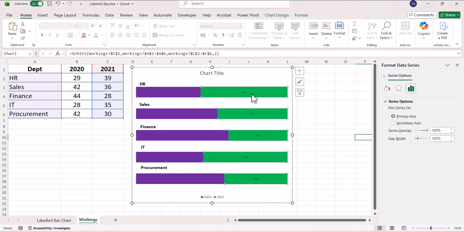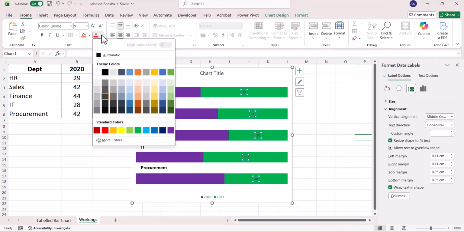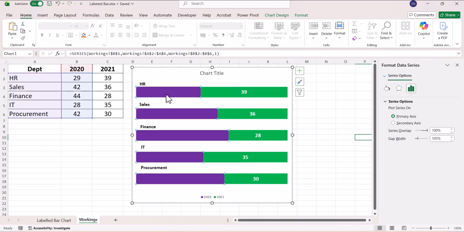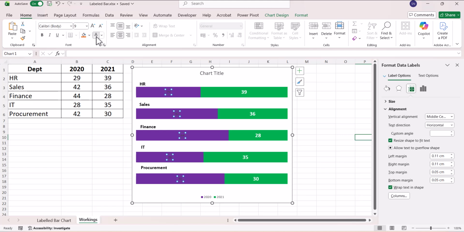We add data labels. We put it in white. We increase it. We bold it. And for this also we add the data labels. We put it in white. We bold it. And we increase the size.